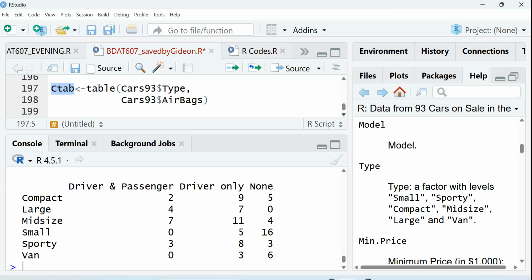And which cars do have driver and passenger airbags? Mostly it's the mid-size cars, isn't it? Yes. And for van and small vehicles, none of them has all driver and all passenger airbags. So you pick these peculiar characteristics of the data out. That's the sort of thing we want you to do.